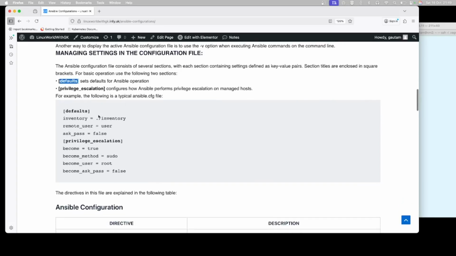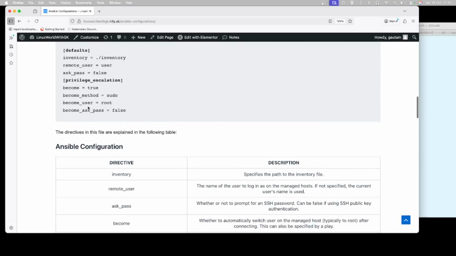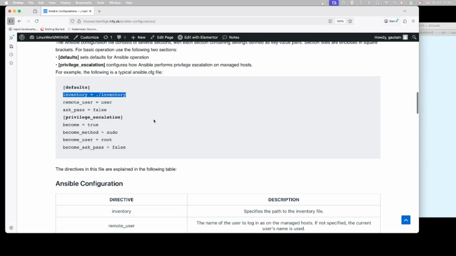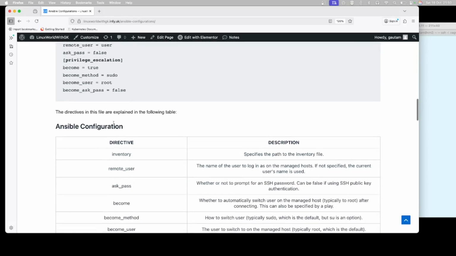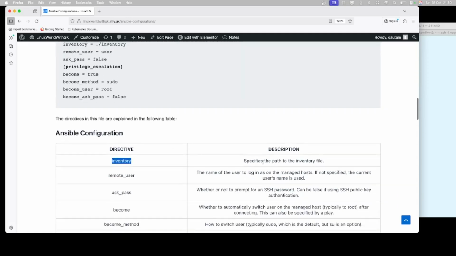And we define the configuration section under square brackets, as you can see here. For example, the following is a typical ansible.cfg file. You can see here the two sections are available: the defaults section is the first section, and the second section is the privilege escalation section. So now I will explain this configuration file. The first one is under the defaults section. The first one is inventory, where I specify the path to the inventory.